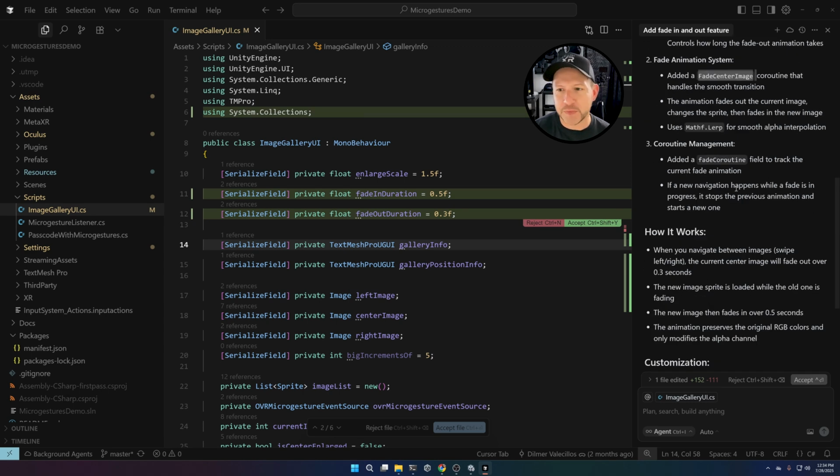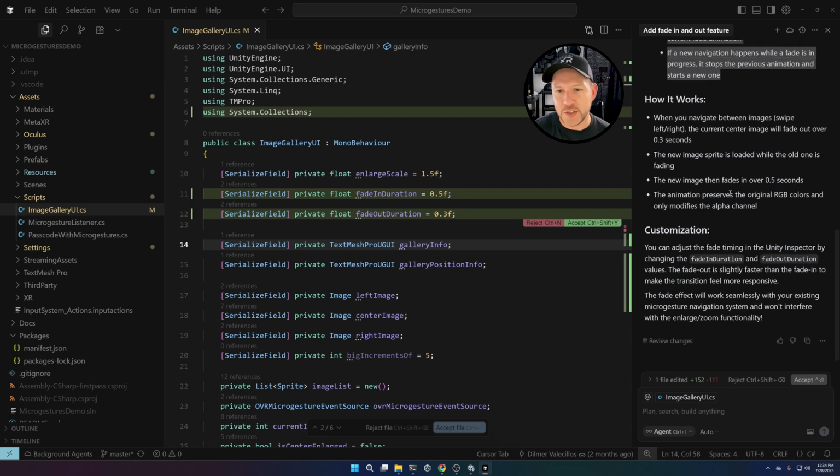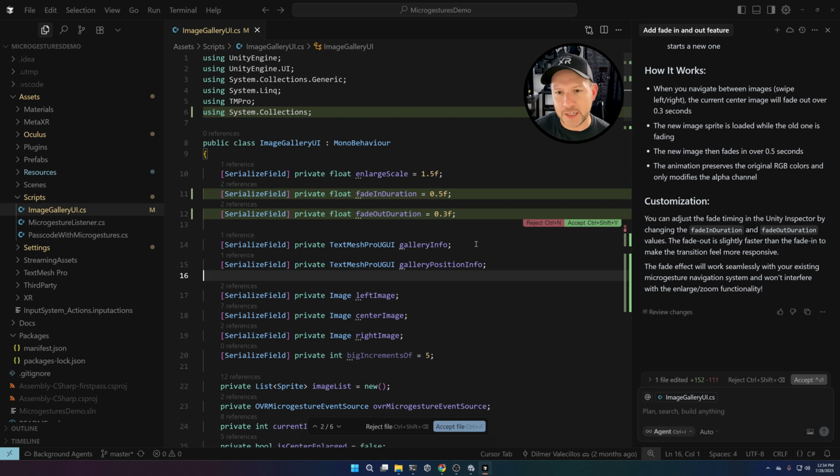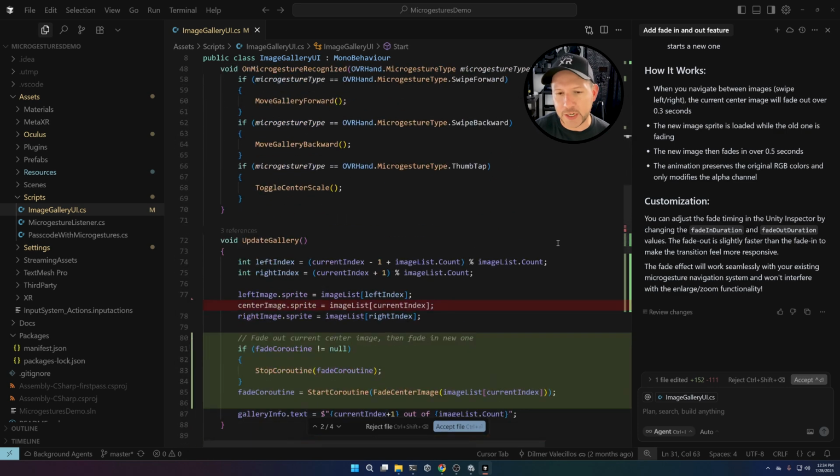But anyways, you can look at the explanations, read them, and look at what the code is actually doing. It created a coroutine in this case. You can customize the values for the fade in and fade out. It even decided to make the fade out duration lower. I can also look in here and accept the changes for the coroutine that it created, which is fine.